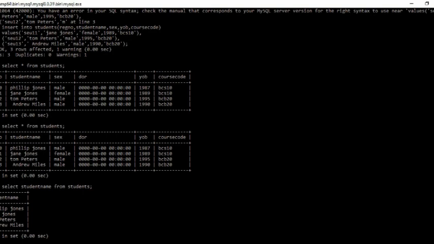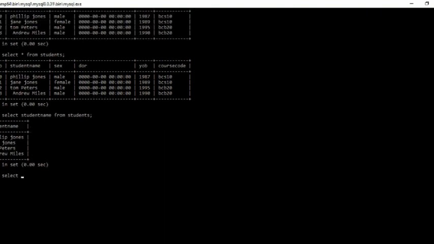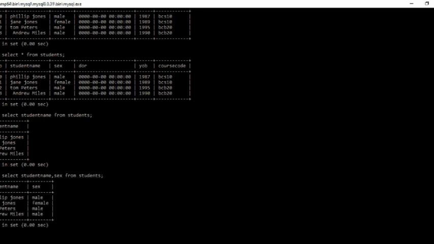Again, perhaps we wanted the student names and the gender. How do we write that code? Let's look at it. Select student name. You separate it using a comma, and then sex from. The name of the table is students, and then you terminate, press enter. There, it is giving you what you want.